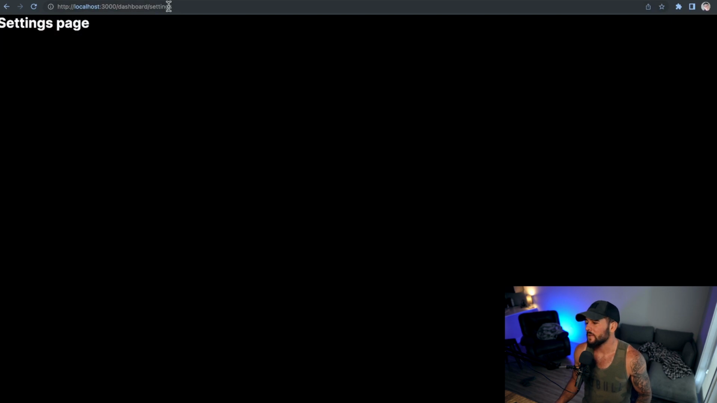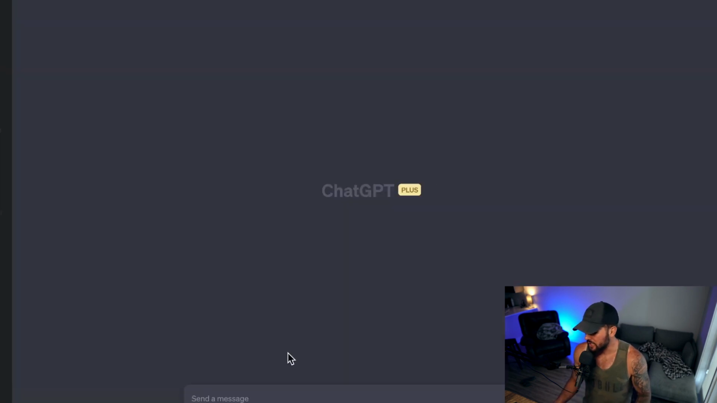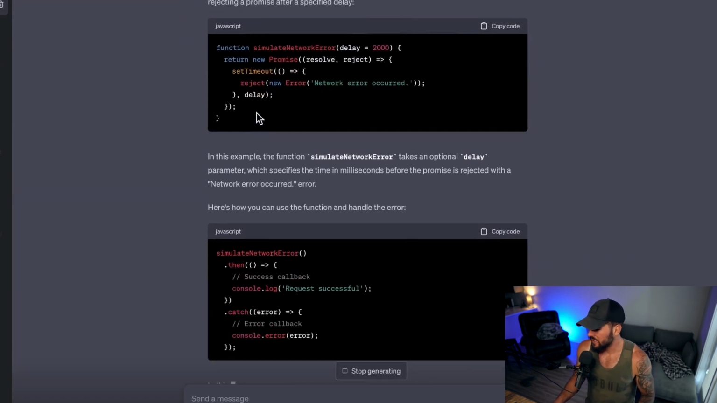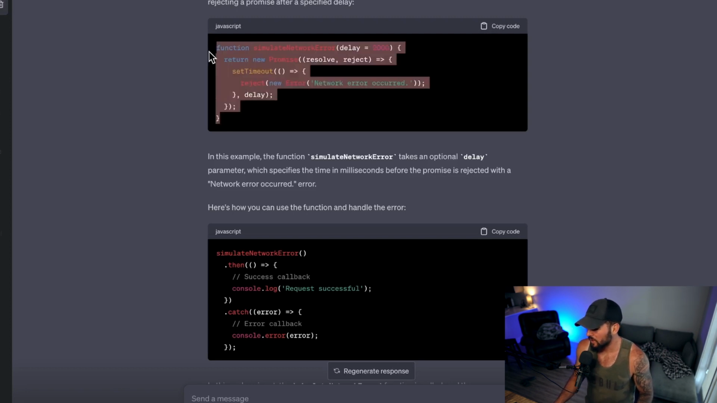So now what I'm going to do is let's just throw an error. Let's throw an error within the settings page and just see how that looks when we have no error boundaries whatsoever. So I'm going to go ahead and ask ChatGPT, could you write a JavaScript function simulating a network error? And then let's see what it comes up with. So function simulateNetworkError. And then it's basically setting a timeout and then rejecting a promise. So I think that this will work just fine.